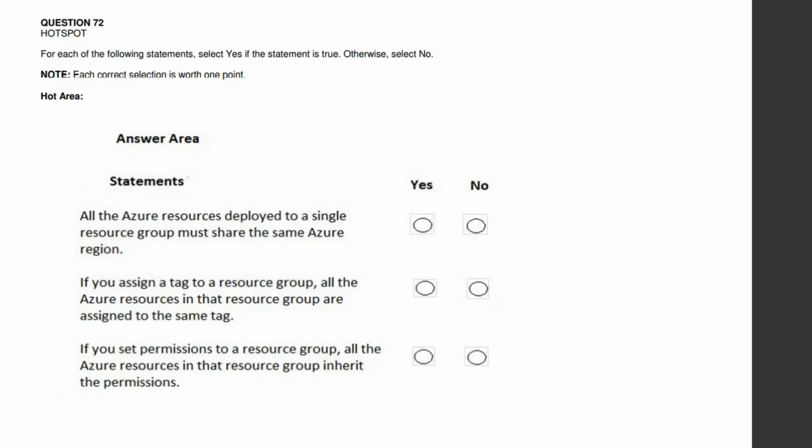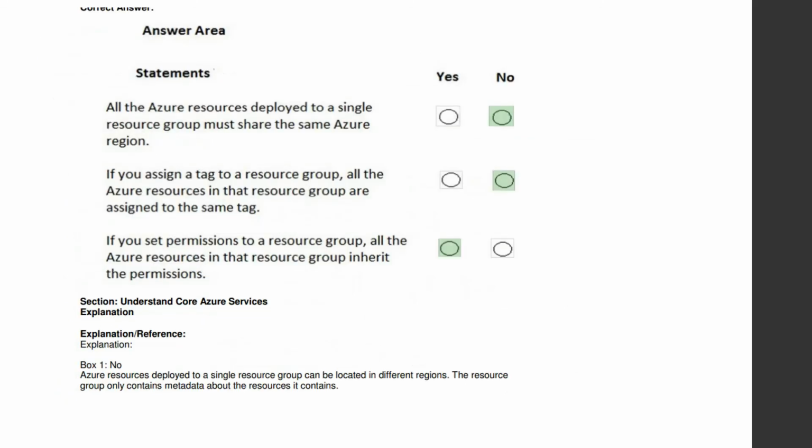72nd question. It's a true or false question. All the Azure resources deployed to a single resource group must share the same Azure region. It's not required. You can have multiple regions as well, so the answer is no. If you assign a tag to the resource group, all the Azure resources in the group are assigned the same tag. No, it's not required. You can have any number of tags within the same resource group. If you set permission on the resource group, all the Azure resources in that group inherit the permission. Yes, it inherits.